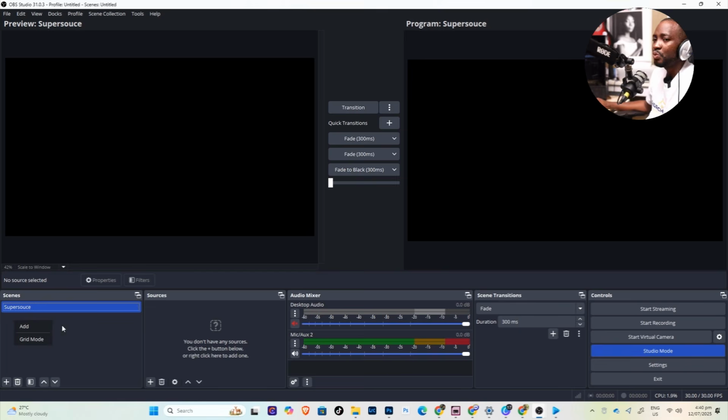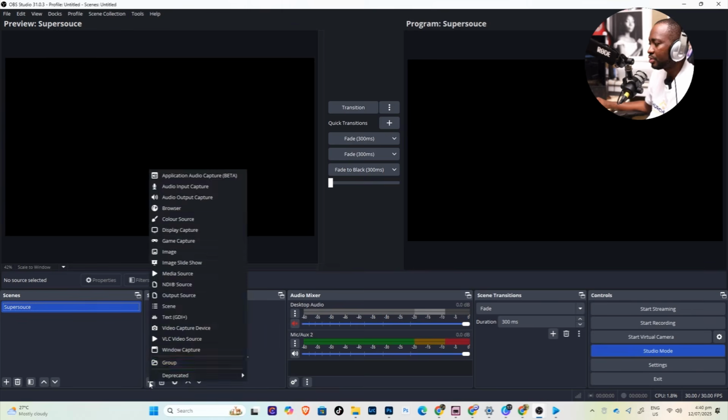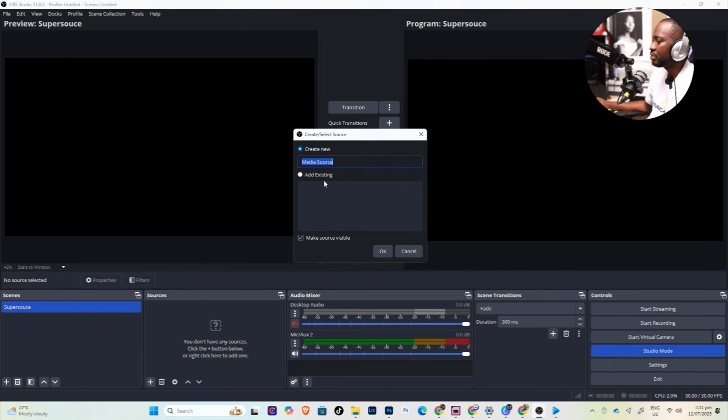Okay, so let's create them one by one, and then we add the sources to the scenes, and then we create another one. Now what I want to do is create a background, because the super source will have the video in here. So I'll go to the addition sign you see here, which is for adding sources. What I want is a video background. If it's a picture, you can go to image, but I'm going to media source. So I will name this background.